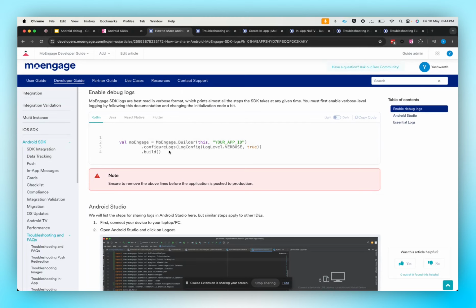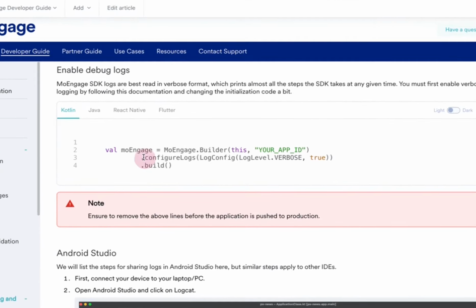To start troubleshooting in-app messages, we need to first enable MoEngage Android SDK logs. This can be done by adding the Configure Logs line to your builder. Once that's in place, you will be able to view the logs in Android Studio.